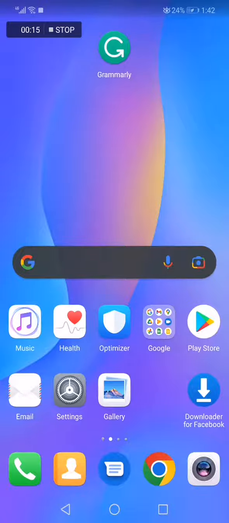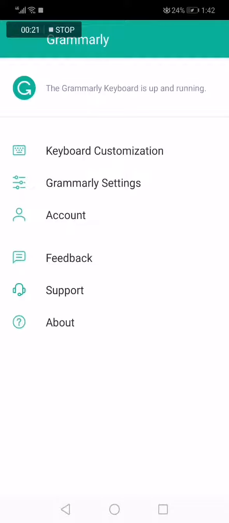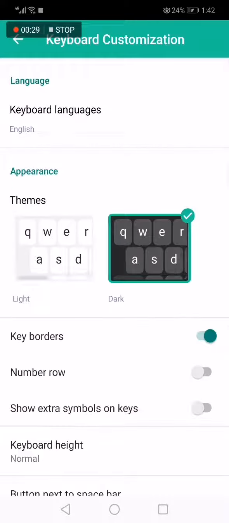So all what you have to do is just go to Grammarly. Now this is the home page, as you can see right here. All what you have to do is go to the top and click on keyboard customization option. Click on it and it will take you to this page.